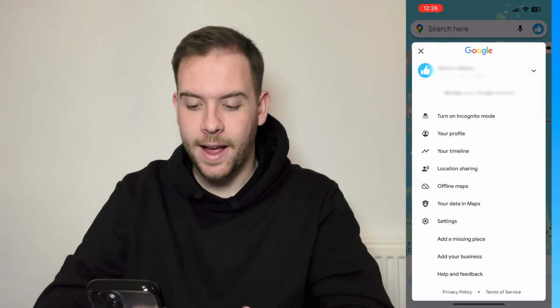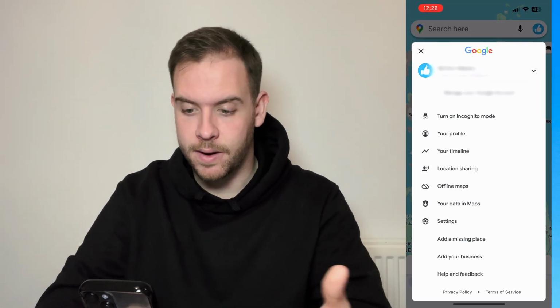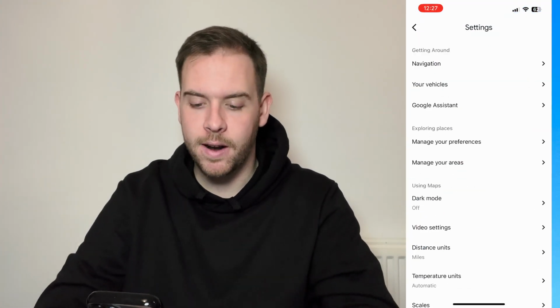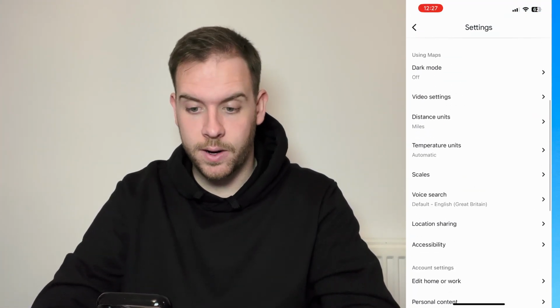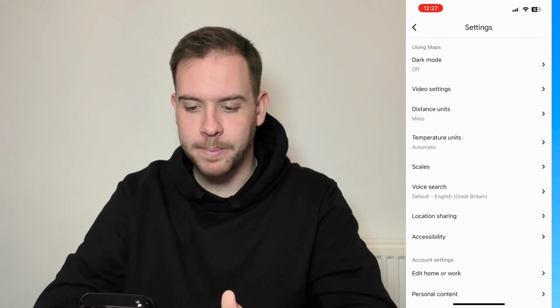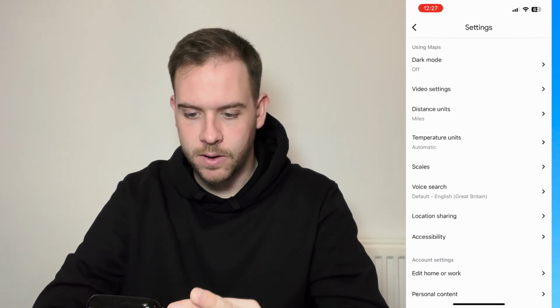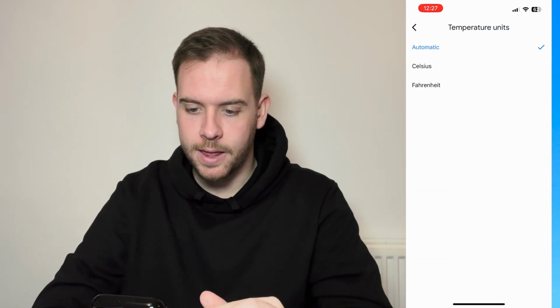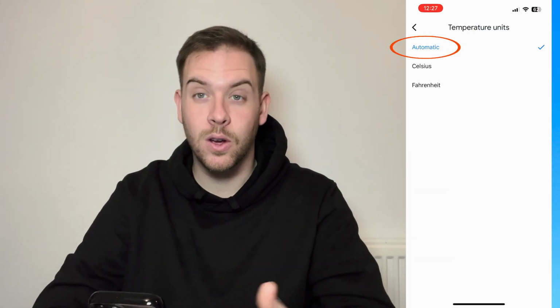Click in there and then it's going to give us a bunch of different options right here. Go to the gear icon in settings, press in there, and then scroll down a little bit until you find using maps. And then the fourth option down, it says temperature units. Click in there, and currently it's switched to automatic.